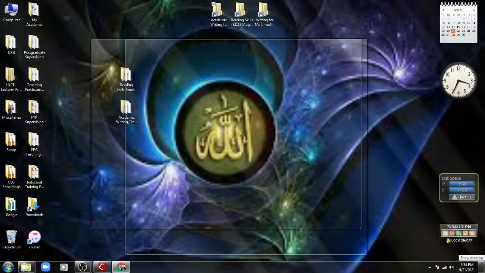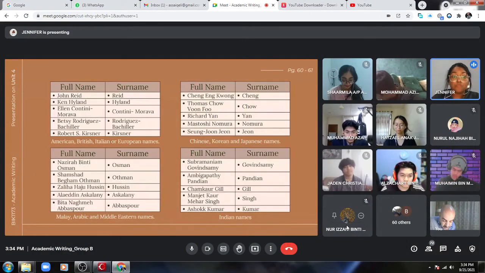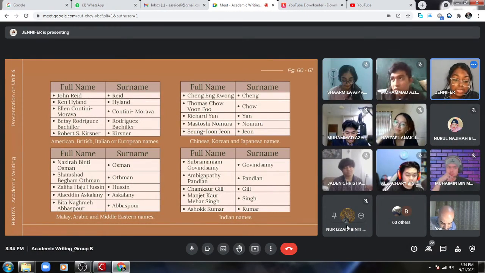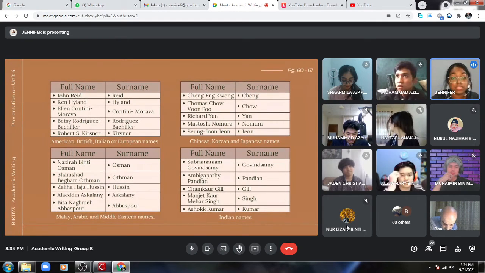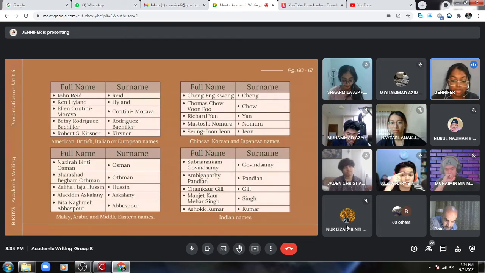So you can look at page 61 for examples of writing the names. Usually when they write the author's name, they take the surname or the family name of the person. Okay, so these are the examples. You can look for more reference on page 61 in your textbook.